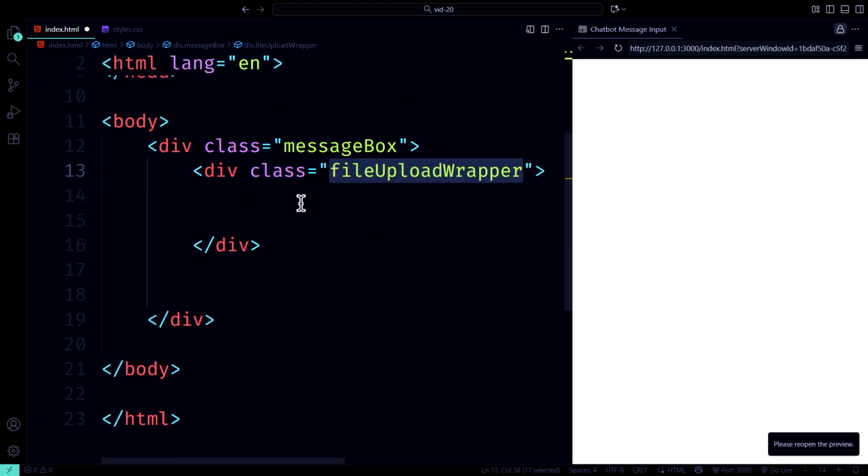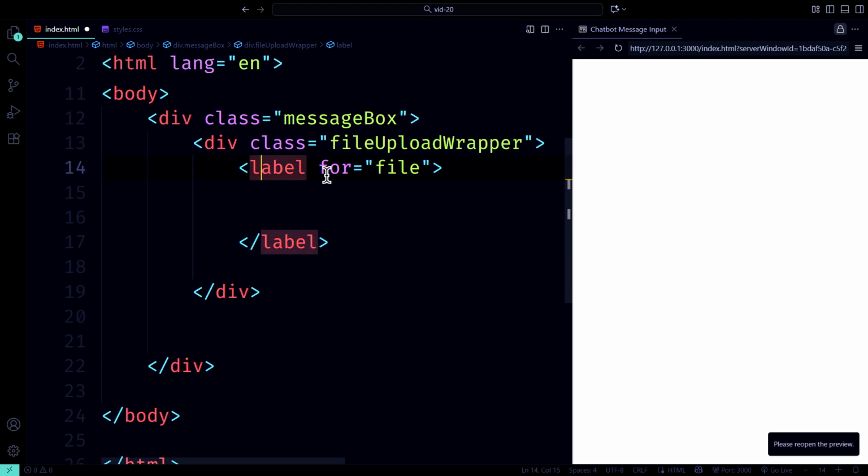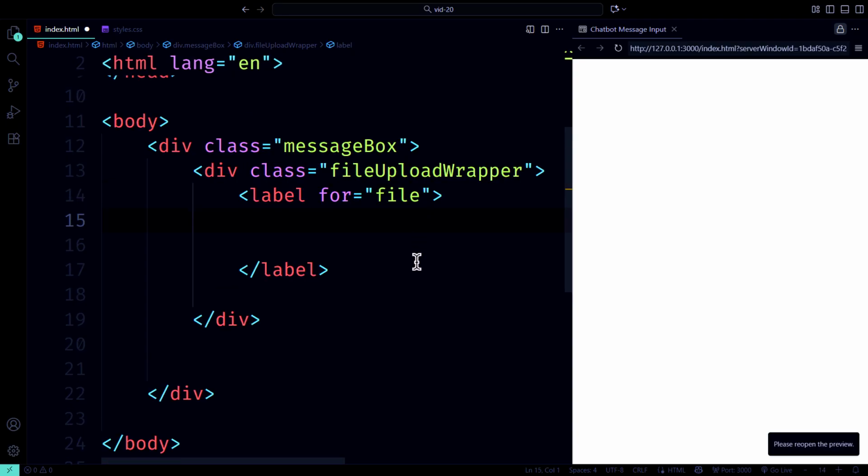Inside the file upload wrapper, we have a label element. This label is connected to a file input using the for attribute. When we click this label, it will trigger the file input even though the input itself is hidden.